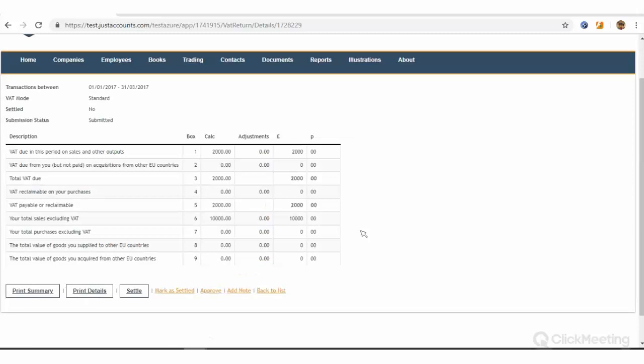You can see that it's gone through as normal. I could then print my summary and print my VAT details. If I wanted to settle it, to see that the VAT return has been sent, I can click settle. It's just as normal as whatever you were used to with regards to our VAT returns. The only difference is obviously the steps that I have shown you.